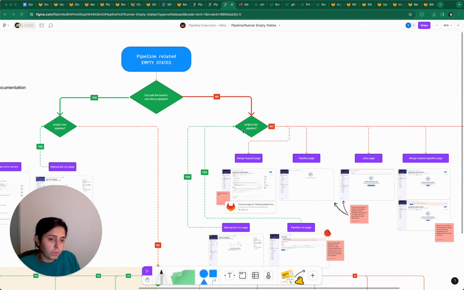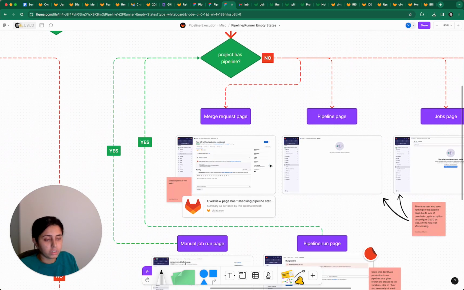Another filter that I have in place is whether the project has a pipeline. So let's say they don't have the ability to make changes to the default branch, and the project that they're part of has no pipeline today. That's also the most common use case that we would be coming across, because most users are not maintainers of their projects, right? We are talking about developers here who have limited access, and they keep hitting a wall on these pages.